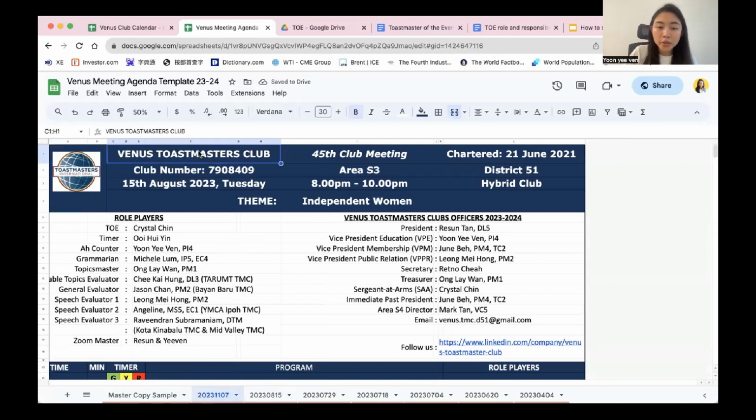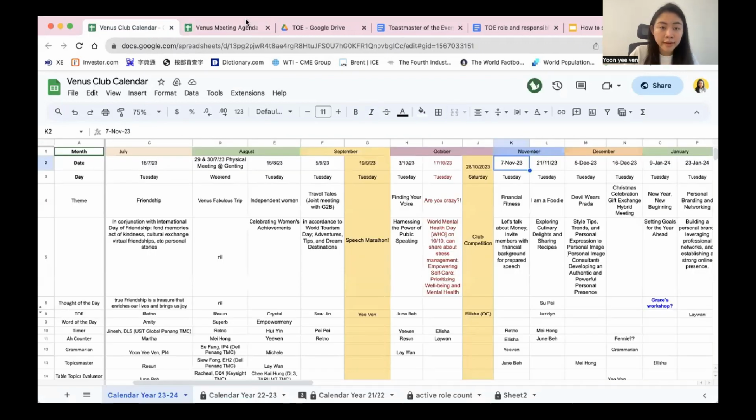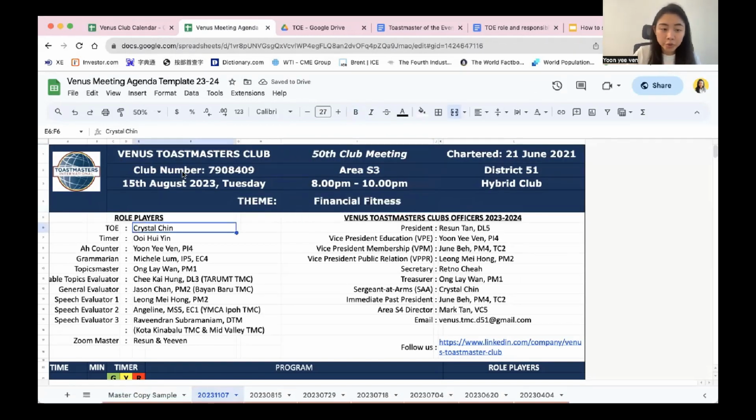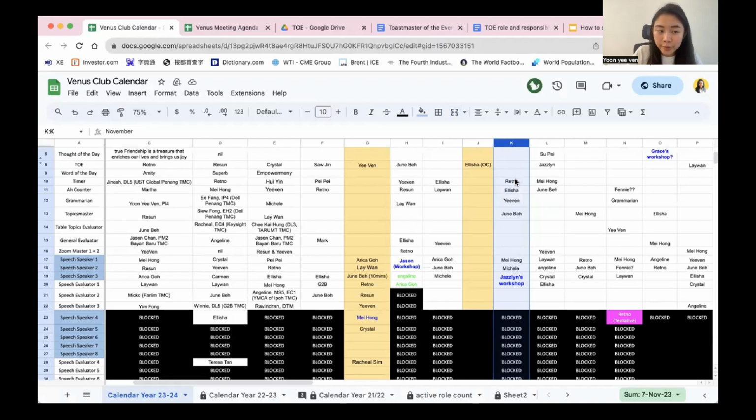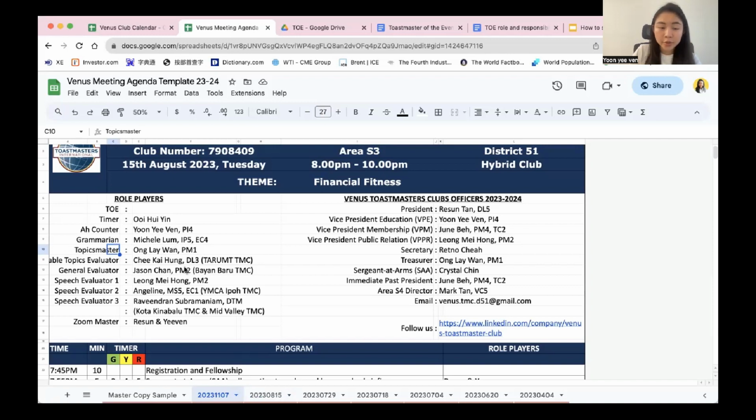Do take note, Winners Toastmasters, which club meeting it is. On the 7th of November, we have already arrived at the 50th club meeting. The theme is Financial Fitness. TOE, put down your name, and then the timer, counter, grammarian, Topic Master, all of these roles, do go back to the club calendar to fill in one by one. Like the timer is Retno, Alicia is the counter. And do not forget their credentials as well.